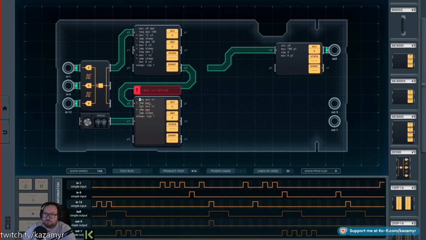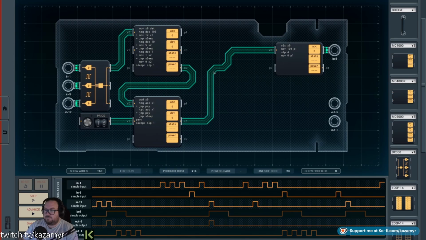Okay, so the first thing we're going to do is we're going to add x0 each round. So whatever the coinage was, we're going to add that. Then we test our accumulator, and we jump to pay. Pay can now do a little bit more. So x3. So we'll output it on x3. So we're going to move the accumulator on x3.